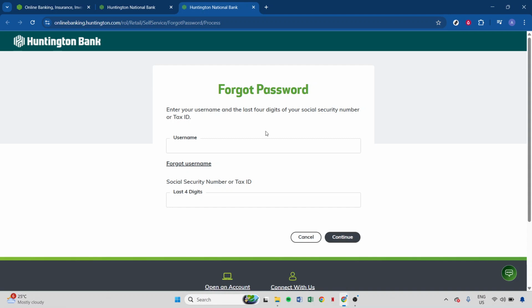Once the verification code lands in your chosen form of communication, enter it into the field provided on the Huntington website. This step confirms your identity and unlocks the final stage of recovery.